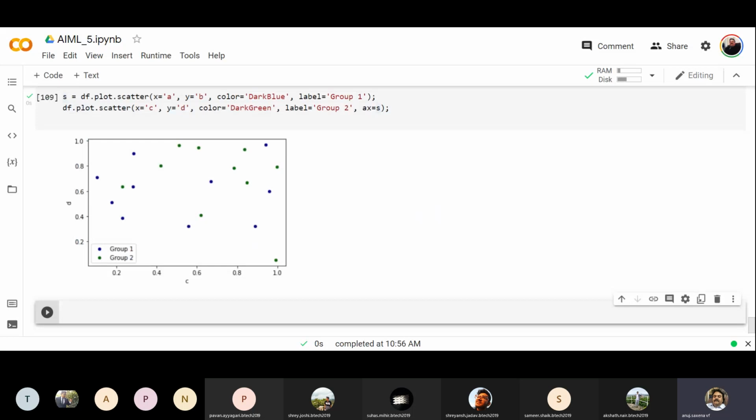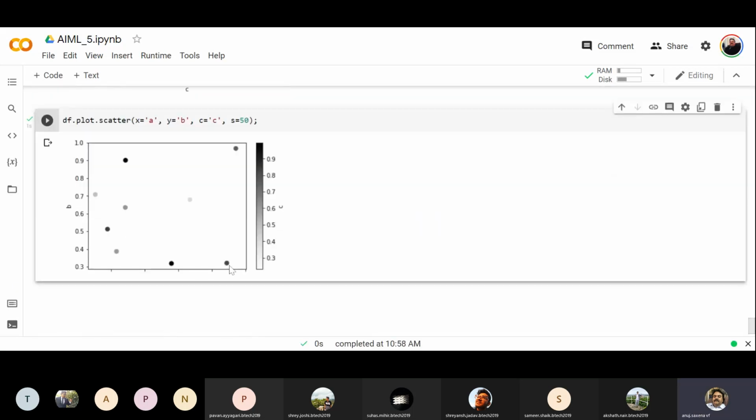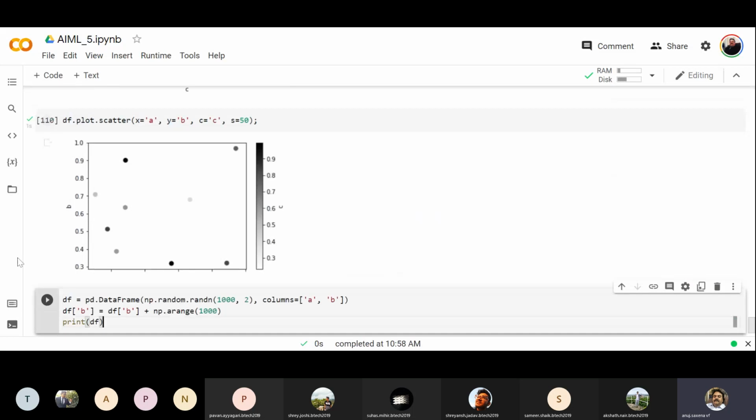Then we have the scatter with the color variations. Color bar, we have something like this, the color bar, and you can see the difference there. Okay, x is equal to a, y is equal to b, c is equal to c. That c is the color we have seen, and s is equal to 50. I explained earlier what s is, and I've put it above also, but still, understand that once I'll put it.